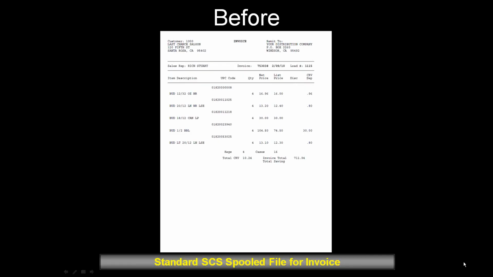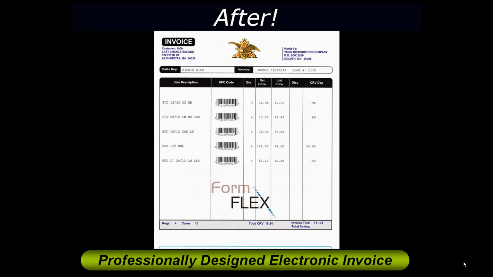Here's a sample of a spool file that would normally be printed on a pre-printed form. FormFlex software adds graphics like lines, boxes, static text, logos, signatures, and it lets you control the font and point size as well as remapping data print position.